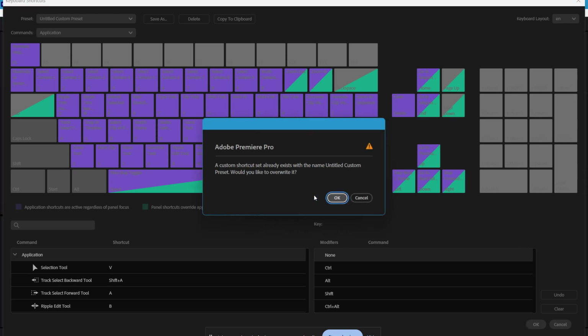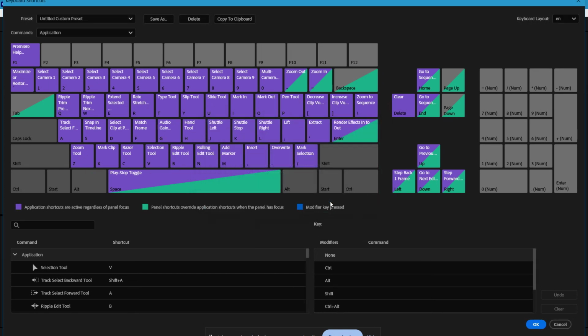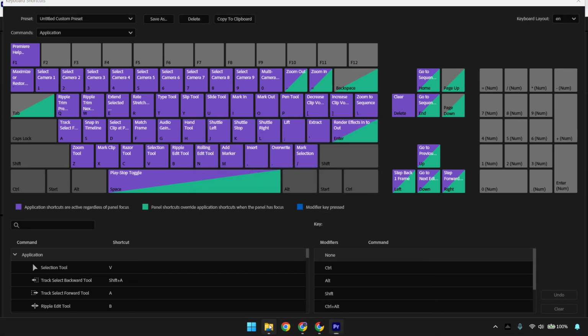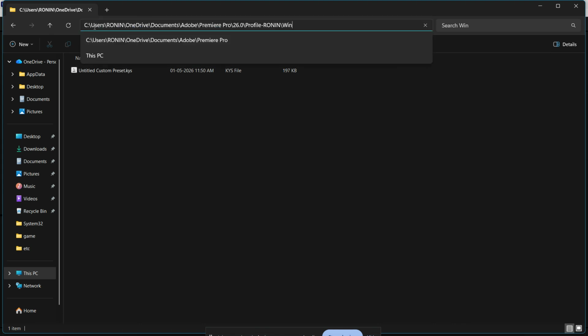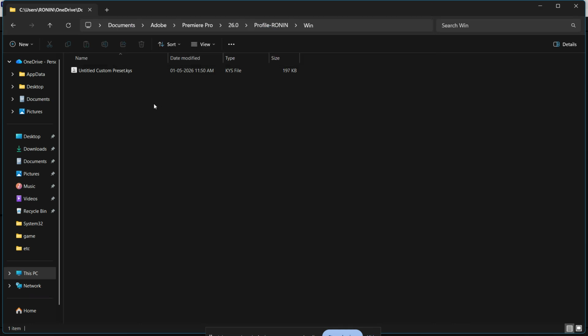Once your layout has been saved properly, Premiere Pro will export it as a .kys file. That .kys file is the actual keyboard shortcut file you can keep as a backup or transfer to another machine. In most cases, Premiere Pro stores this file in your system automatically, so you don't need to manually create it yourself. Just saving the layout is enough for Premiere to generate the export file.